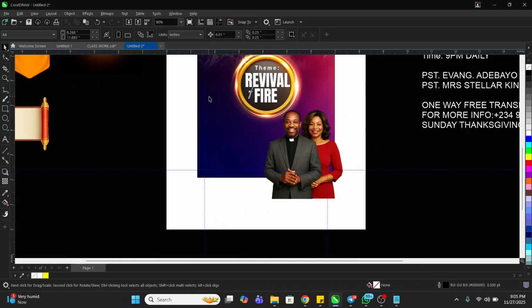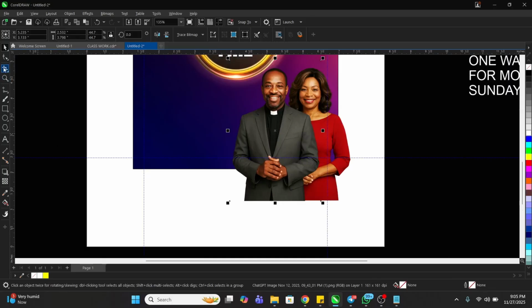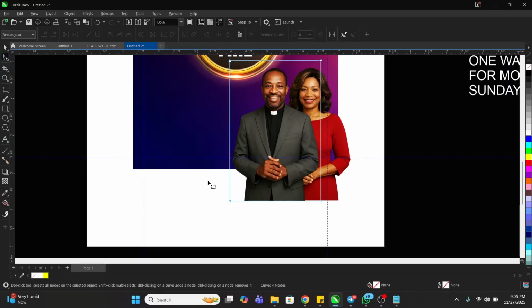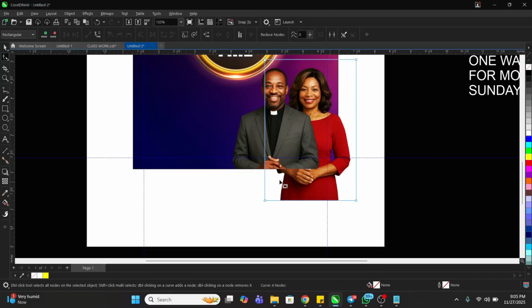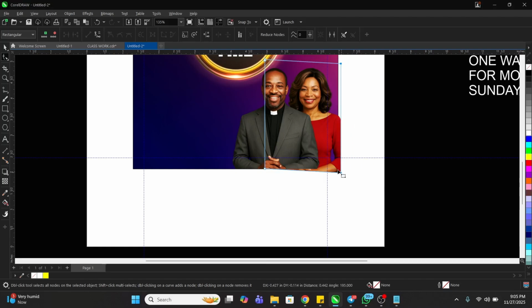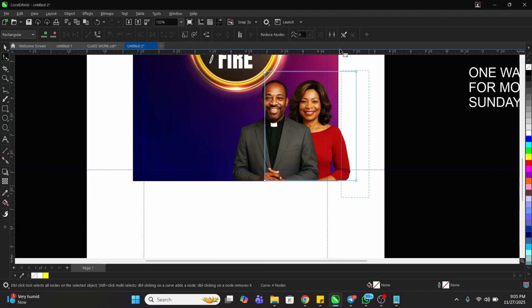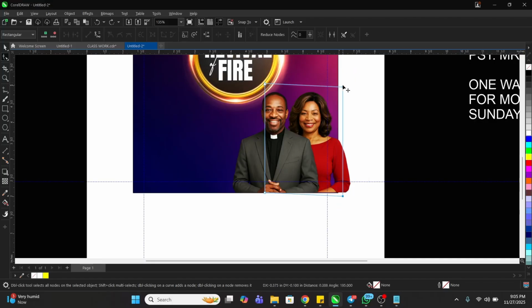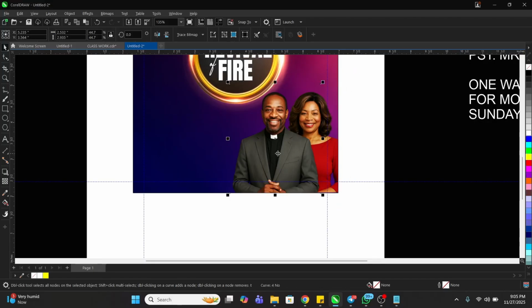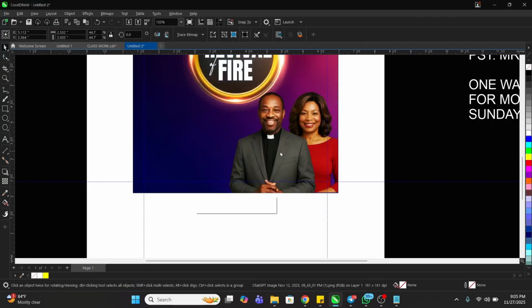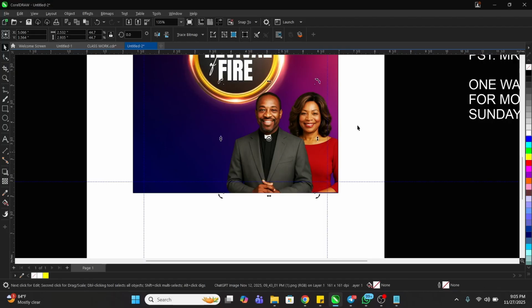Now that we have the pictures, we need to crop it. Take your shape tool and then highlight the bottom and raise it up like this. Do the same thing for Madame. Raise it up like this. And then do the same thing here. Let's move this like this. I think this is okay.